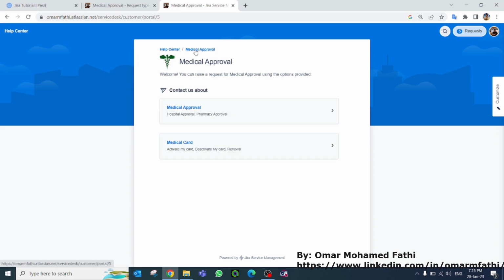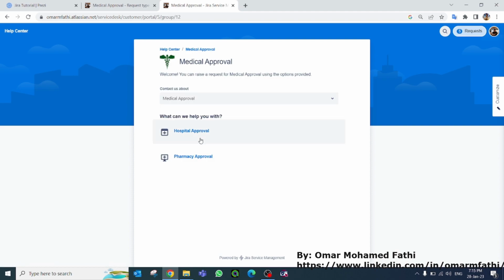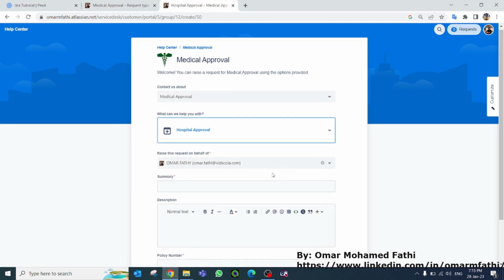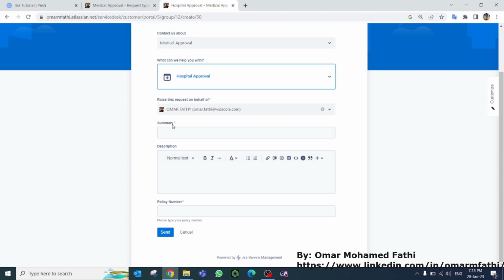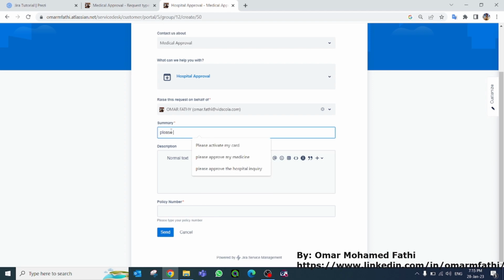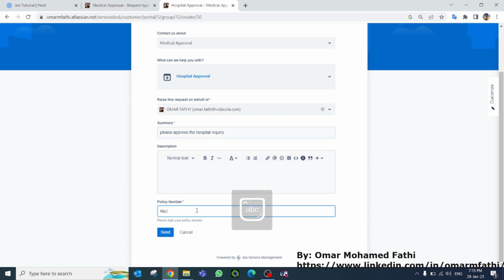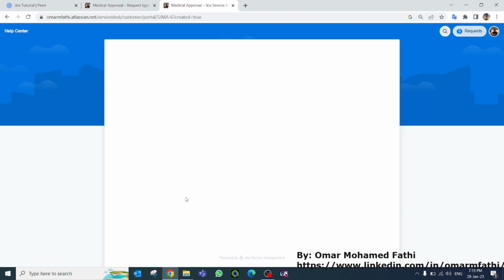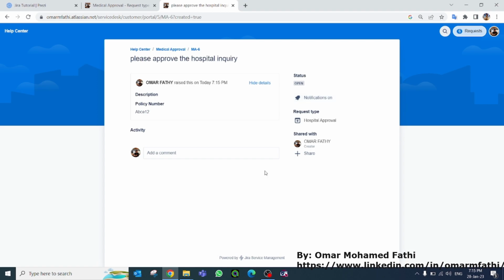Let's raise the request as medical approval, hospital approval. Here I can find the summary, required fields. Example, please approve the hospital inquiry, policy number ABCE 12, send. Okay, I can follow up with my request here.